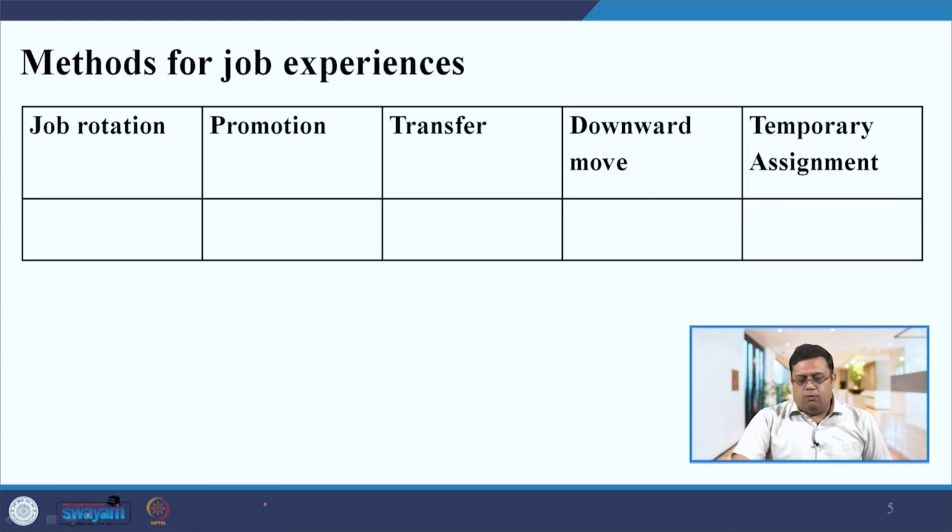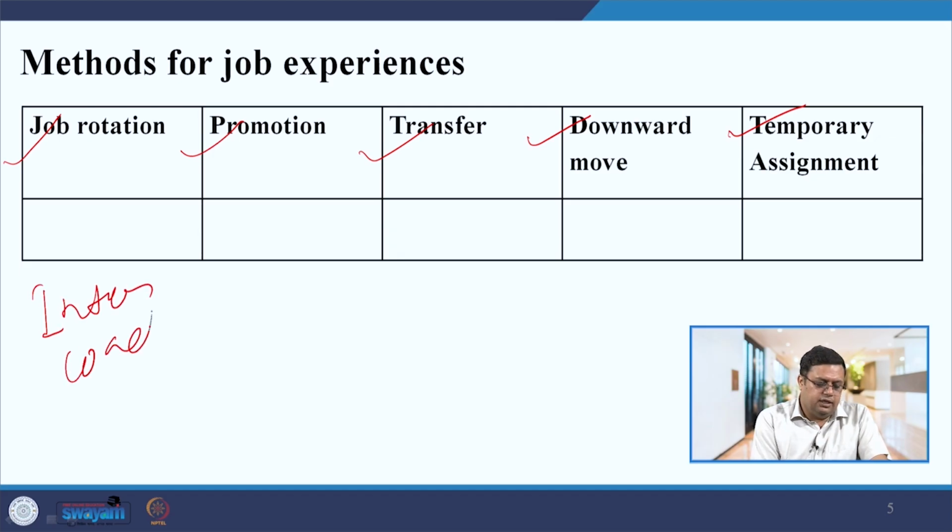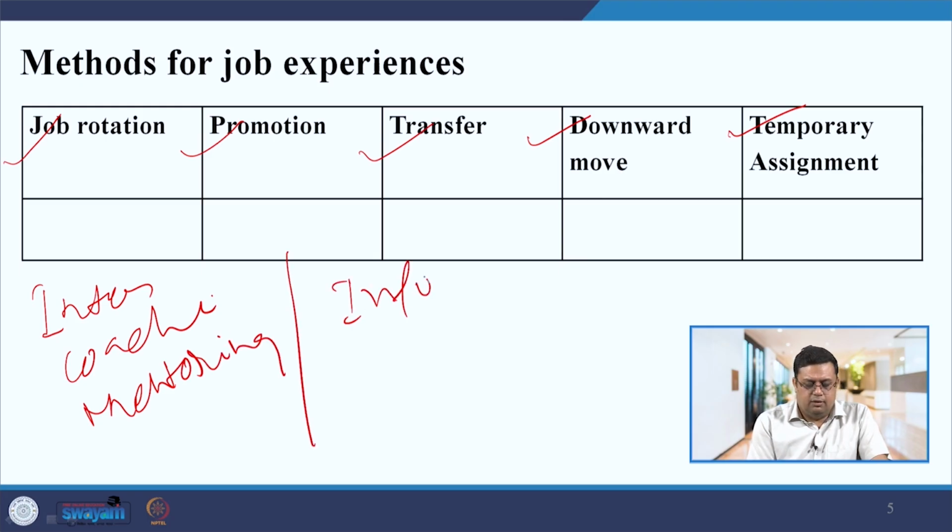So this data also you can mention, and then you can think about how you can reduce the attrition within the organization. Now you can have a dashboard for how many people are being developed through job rotation, promotion, transfer, downward move, temporary assignment, right. So these are the job experience methods, right. In addition to that, you can add interpersonal relations, coaching and mentoring, right. And you can use this formal education.